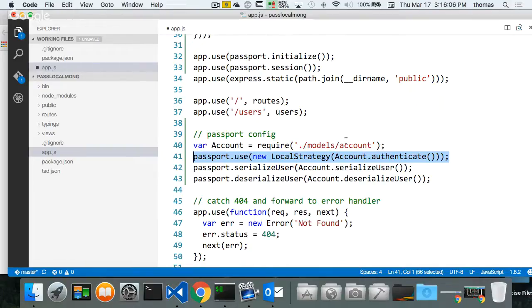Now we don't have a models account yet, but we will. We're going to put a models together, like we showed you before. Remember, we know what models is. Models is where Mongoose is going to use the models to create an authentication service, or a user, if you will. They just call it account instead of user.